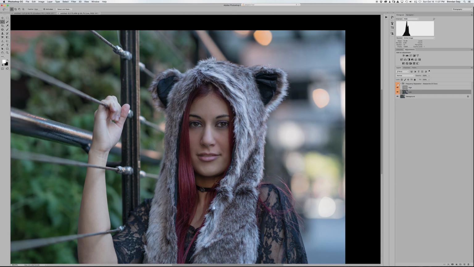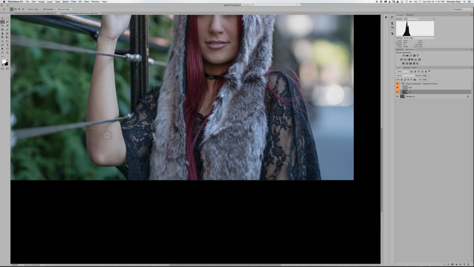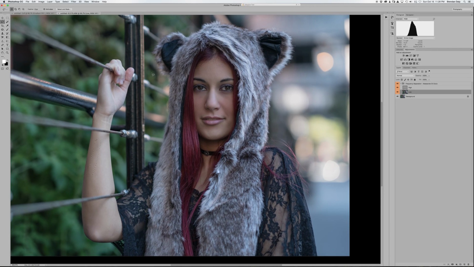See? Before, after. Just that nice polish. And we'll do a little bit down here. Okay. Even this out. Okay. And I think we're looking okay.